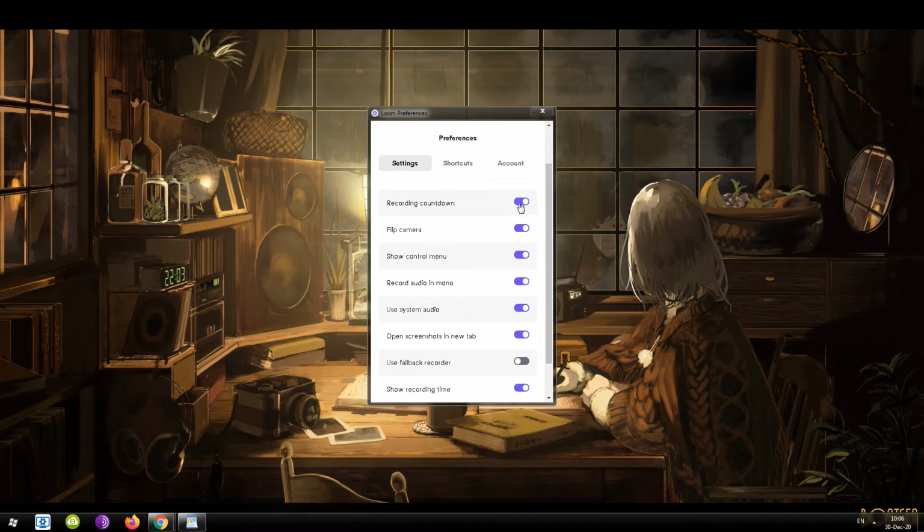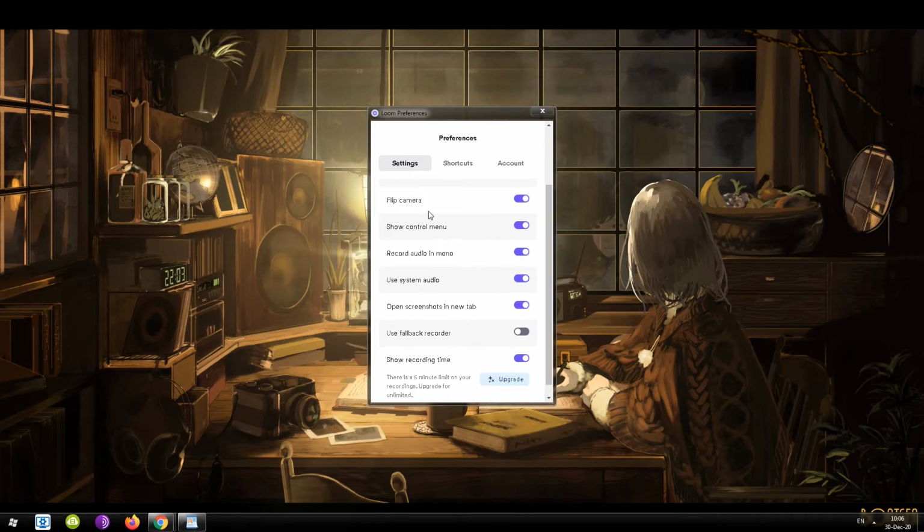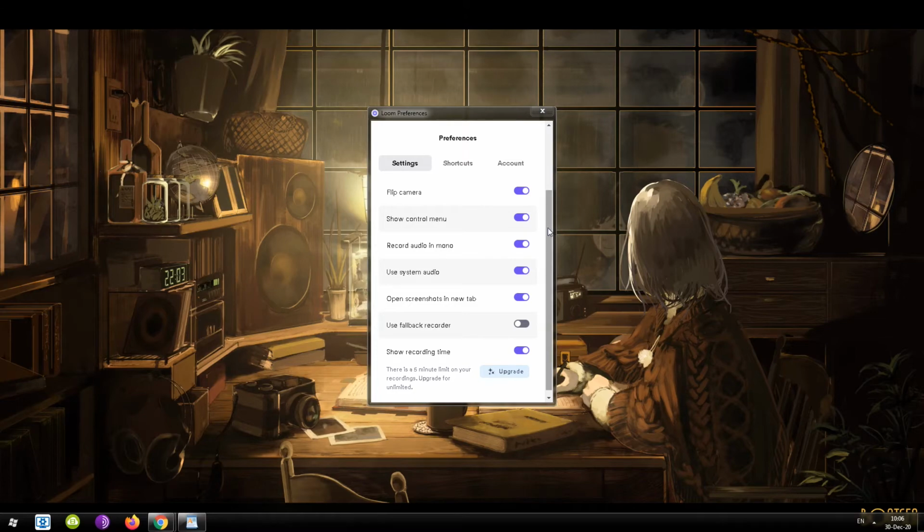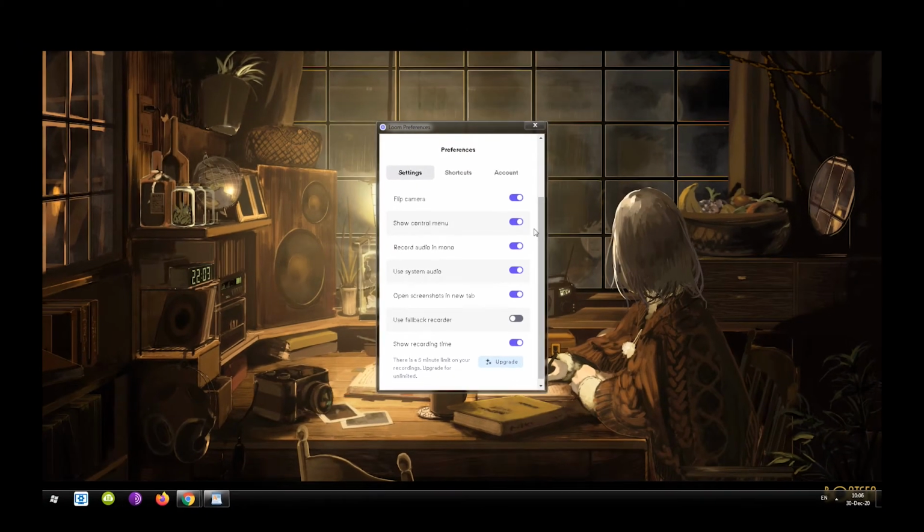Recording countdown is on. We have flip camera. Flip basically means it flips the camera horizontally. Usually when you do this, you sort of appear to look prettier, if you will, or more appealing. So yeah, you might want to use that. And by the way, this is not a jab on my viewers.